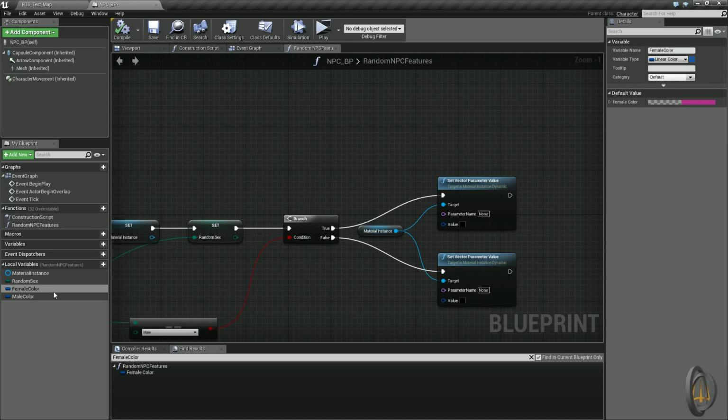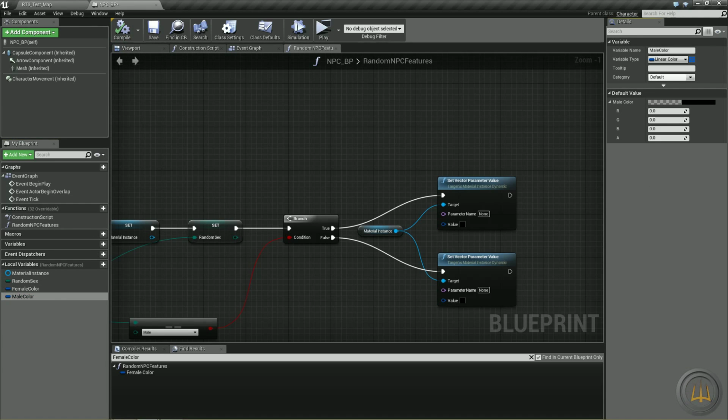Okay, compile that. And then the male color, this one needs to be 0.061. And then this is 0.107. And the blue will be 0.451. And yes, on both of them, leave the alpha at 0. That is fine. Compile it and save it.